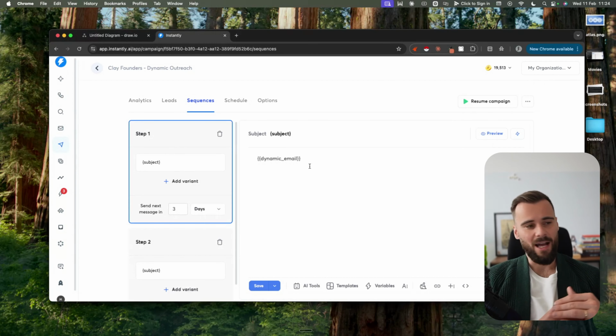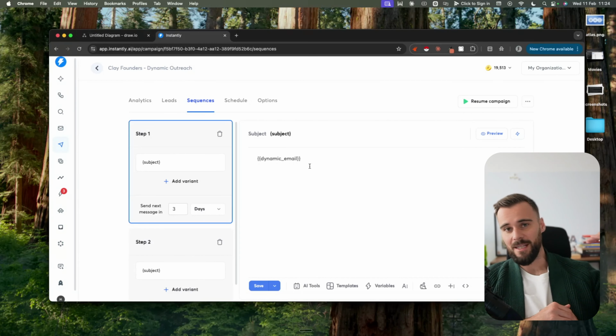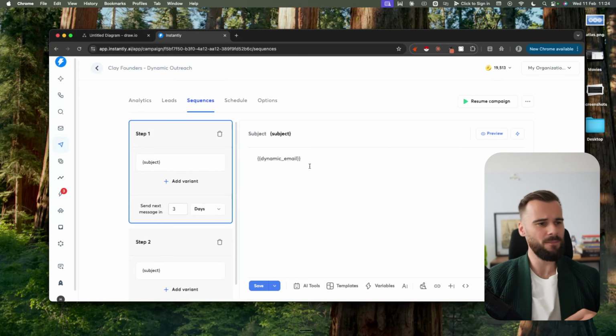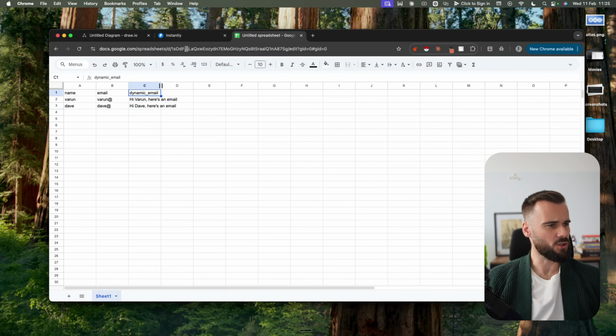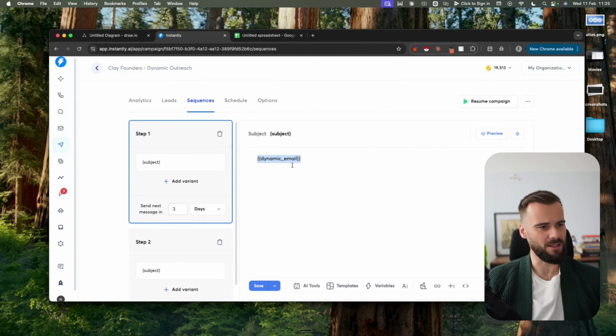So imagine you have a CSV, you have lead number one, the email that we are sending them, so the text of the email. We have lead number two, the text of the email that we're sending to them, and then the column is just called dynamic email. And this is what that would look like. So here we have the name we're reaching out to, their email, and then every person gets a different type of email, with their first name in it. So here we have dynamic email, and that is this right here.